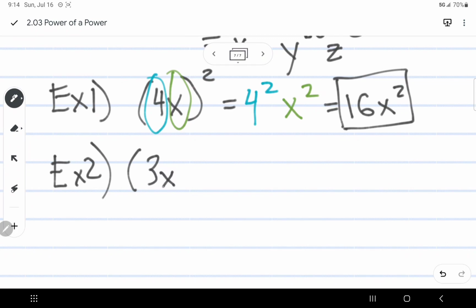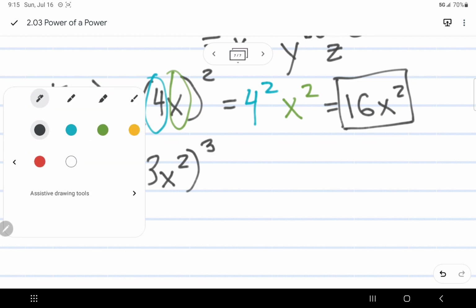So 3x to the power of 2 inside the parentheses, and the parentheses has a power of 3. Okay, so remember, you're more than welcome to pause this video if you'd like to try to go over this by yourself, and you can always unpause it once you're ready to go over it in this tutorial.